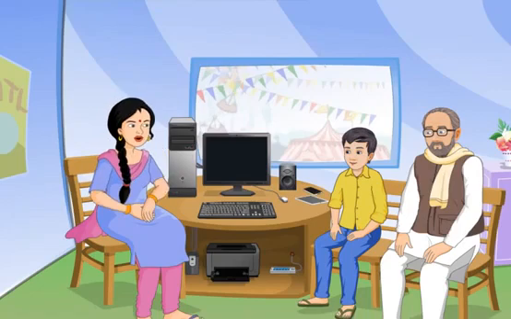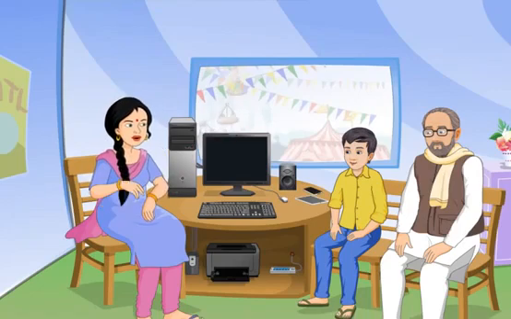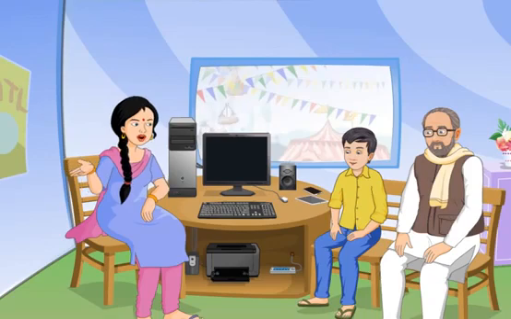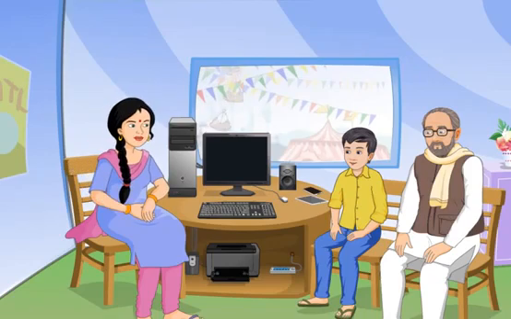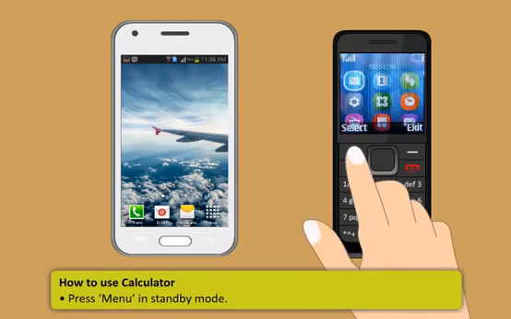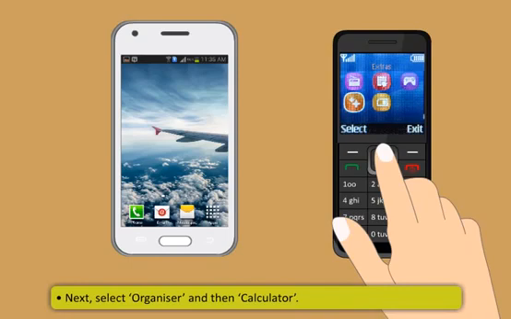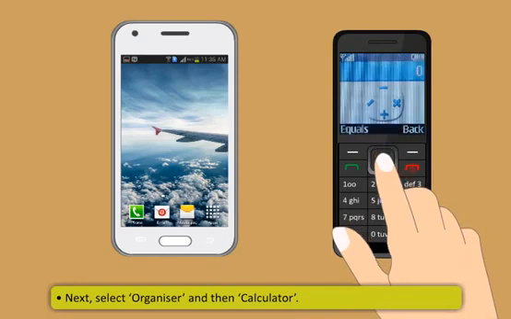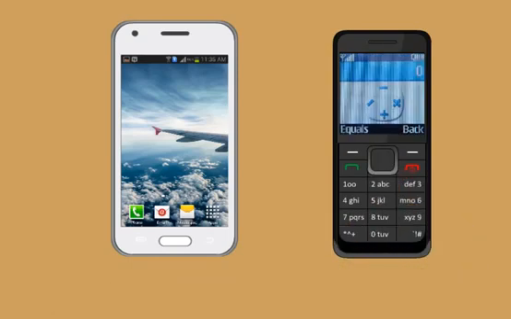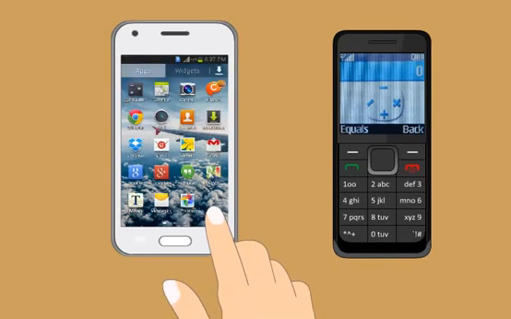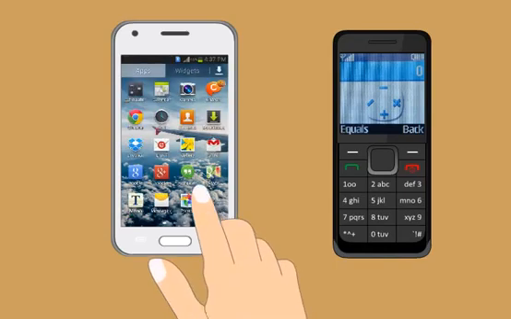Mobile phones or smartphones can also be helpful for doing quick calculations. How is that possible? Through calculator. These are the steps to use the calculator. First, press Menu in standby mode. Next, select Organizer and then Calculator. In a smartphone, find the calculator icon in the menu and tap on it.